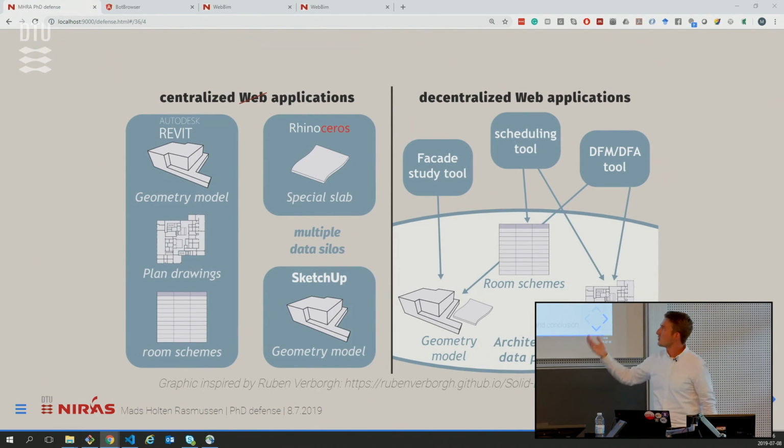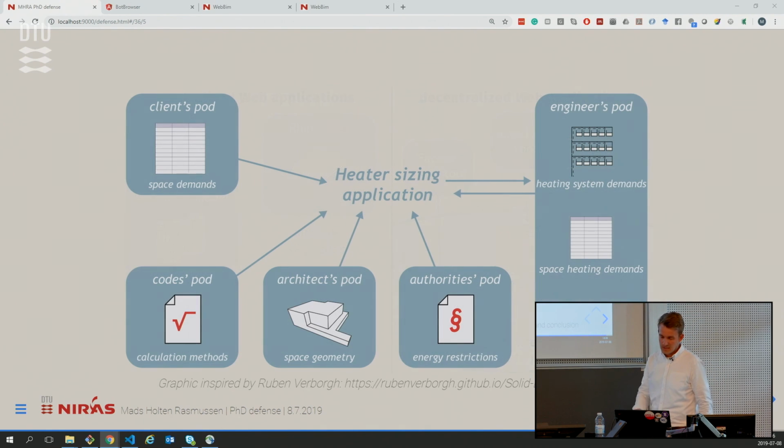And I tried to make kind of a reference to our industry and say we have Revit that has the geometry and the plan drawings and the room schedules and everything in this big box, monolithic system. Then we have Rhino that we tend to use when we make something more complex. And then we have SketchUp when we start the project. So we have a lot of redundancies there. How about having a facade study design tool and a scheduling tool and a design for manufacturing, design for assembly tool or something like that instead?